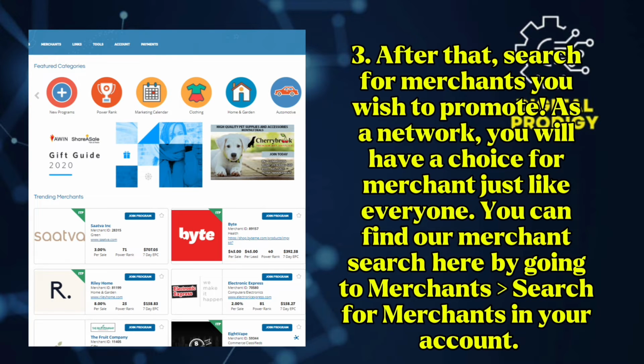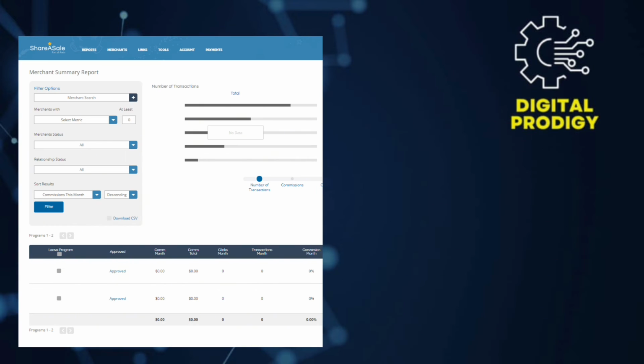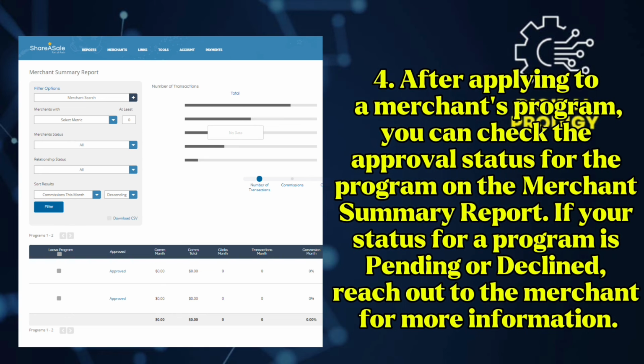You can find our merchant search here by going to Merchants, Search for Merchants in your account. After applying to a merchant's program, you can check the approval status for the program on the merchant's summary report. If your status for a program is pending or declined, reach out to the merchant for more information.